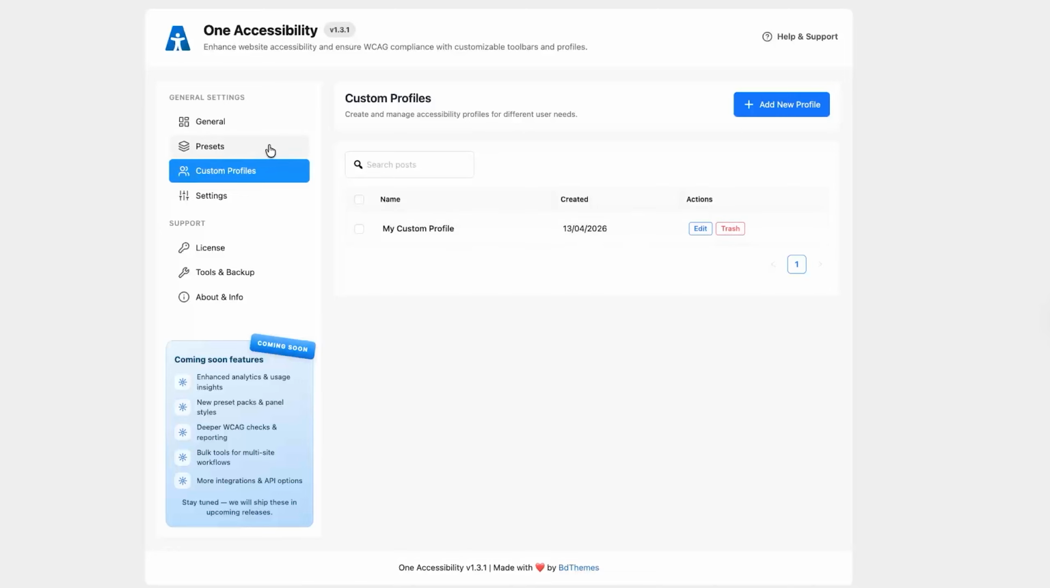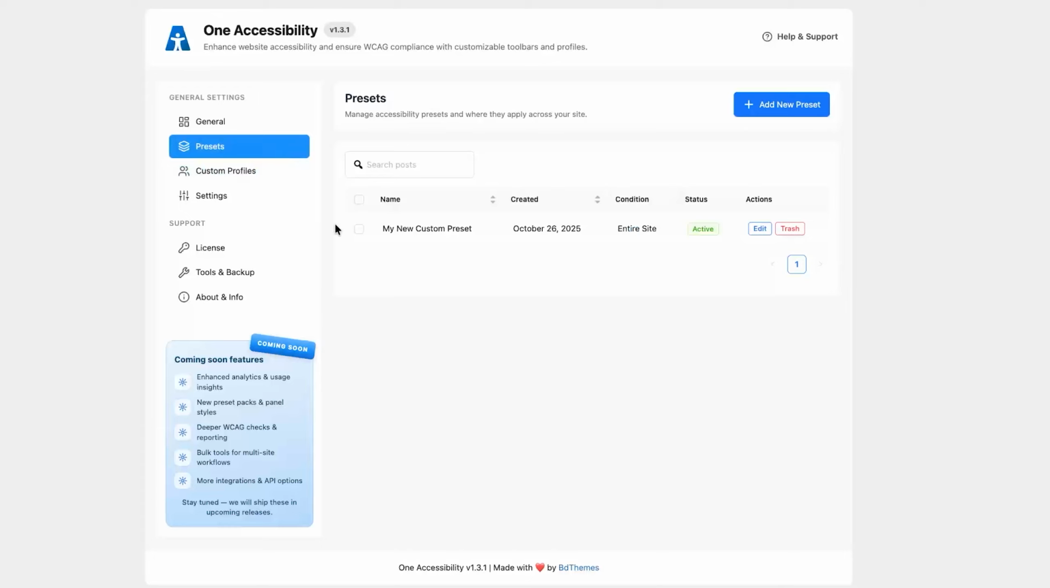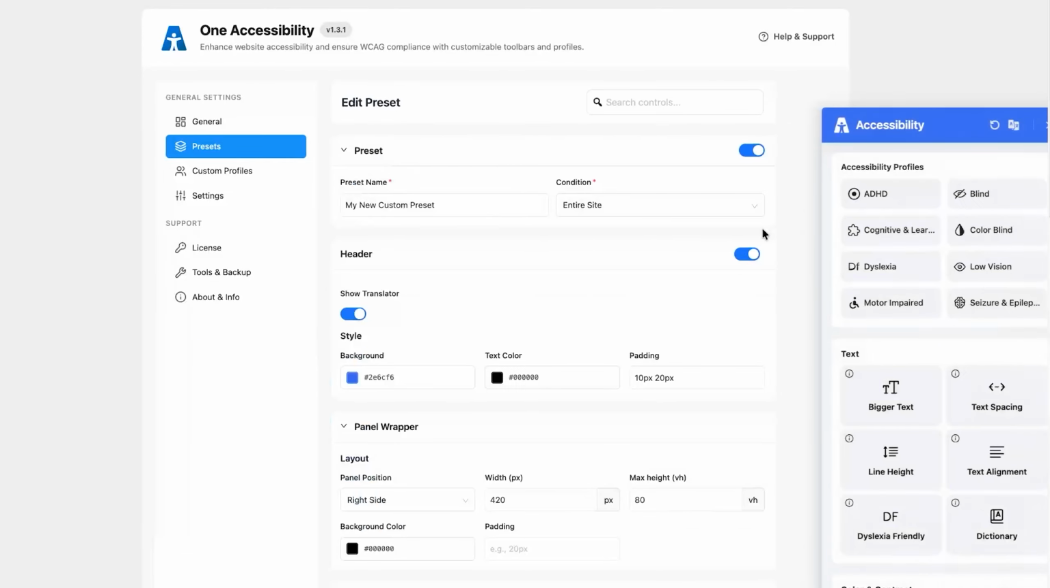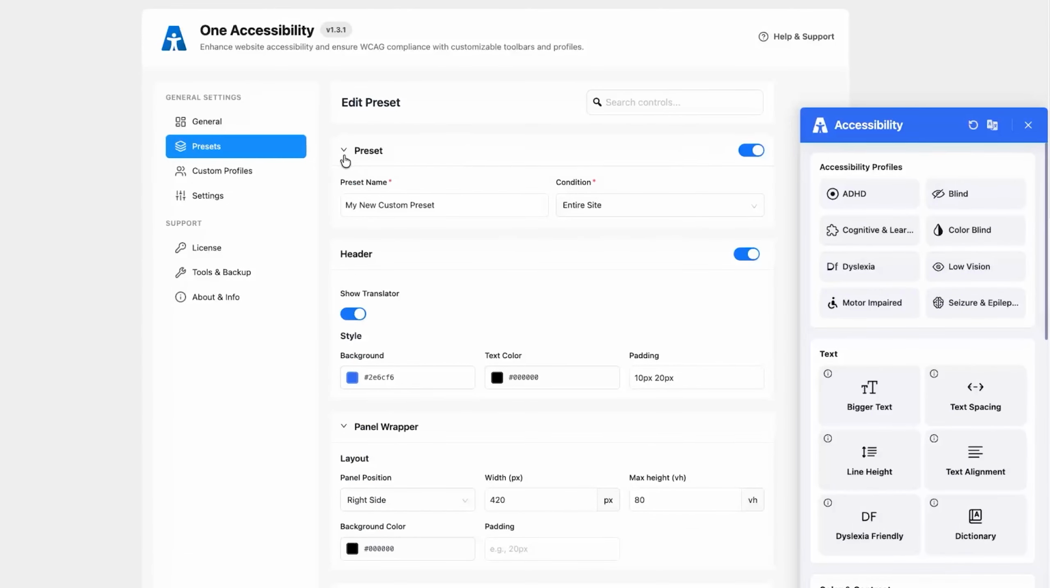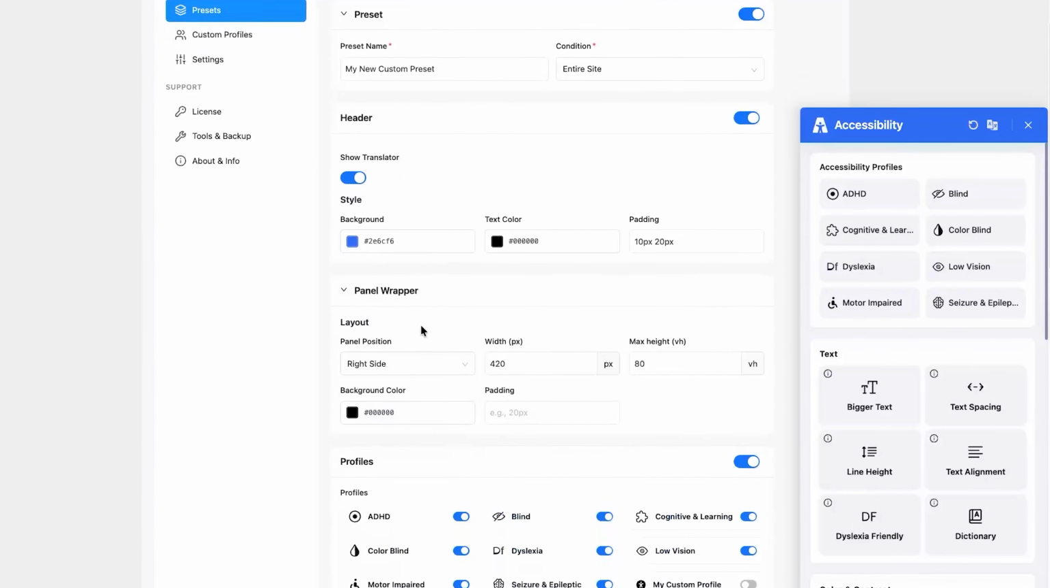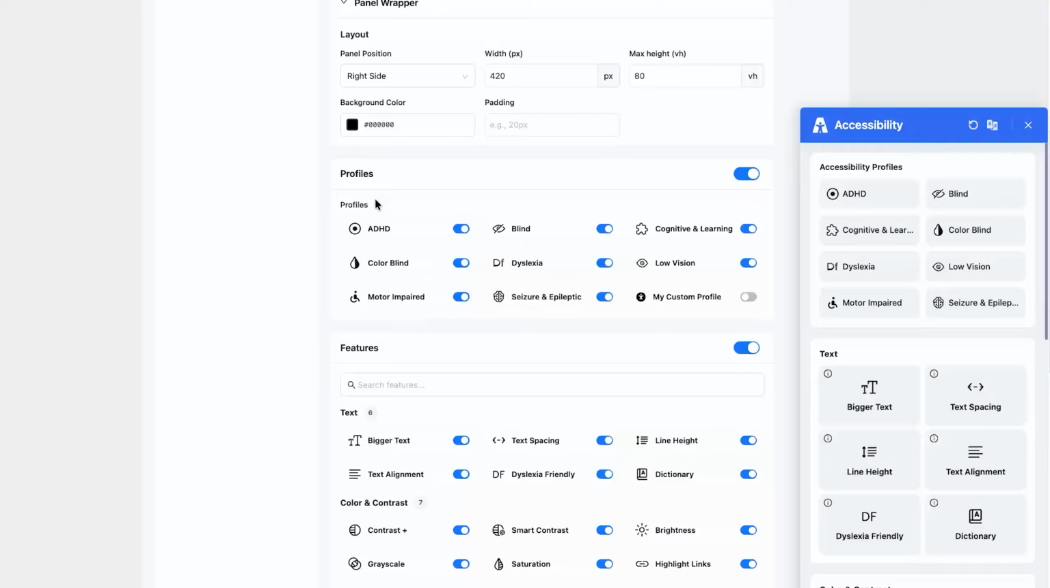Go to the Presets tab, where you will find a default preset already available. You can either add your custom profile to this existing preset or create a new preset if you prefer a separate setup. To add your profile, click the Edit button on the preset. This will open the preset editor, where you can scroll down to the Profiles section. Here, you will see the default profiles already active, along with your newly created custom profile at the bottom.